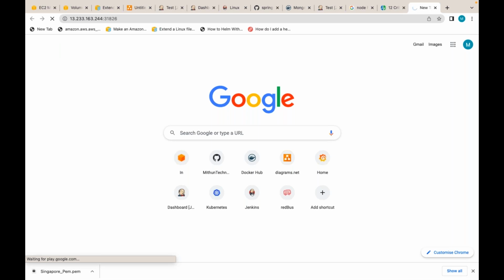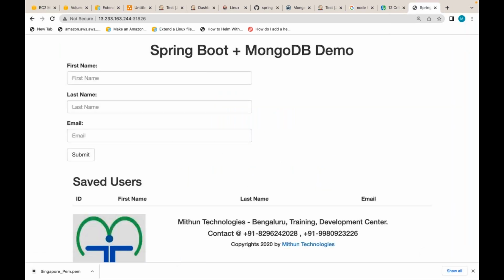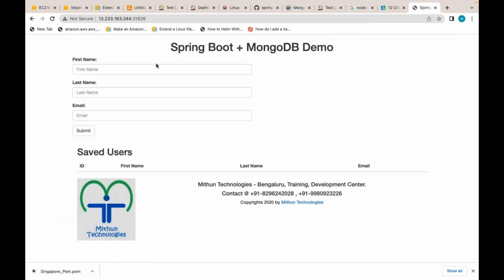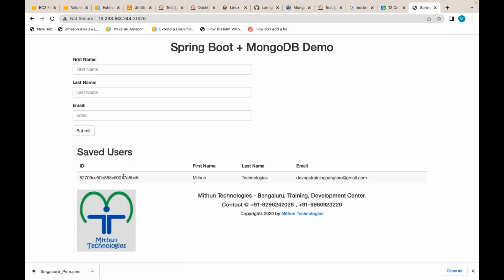Now, am I able to access that application? The application is running as a pod container, and internally this application is communicating with one stateful application called database, the Mongo database. My application is also running as a pod, my database is also running as a pod. Is that application pod able to communicate with the database pod using the service name in Kubernetes?